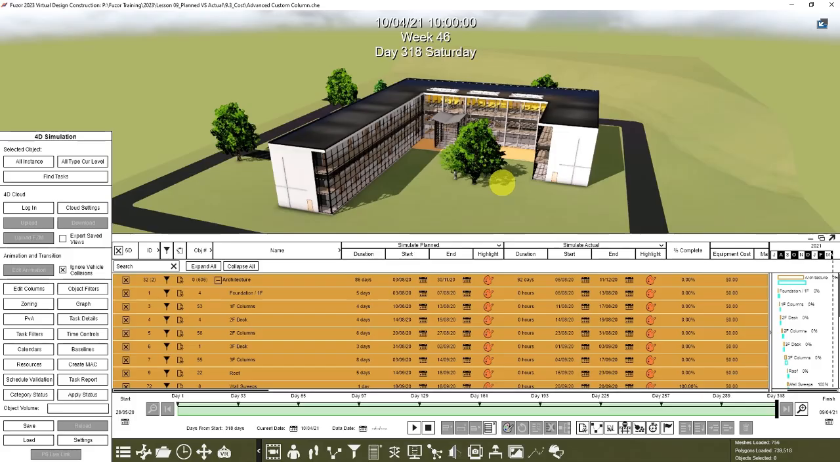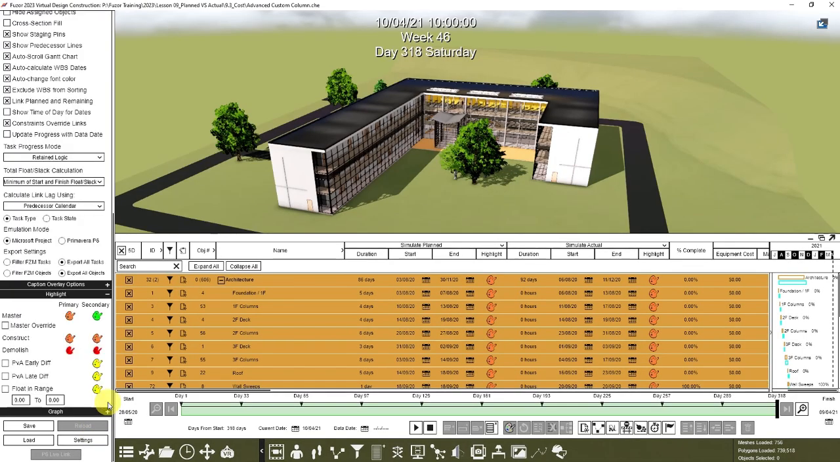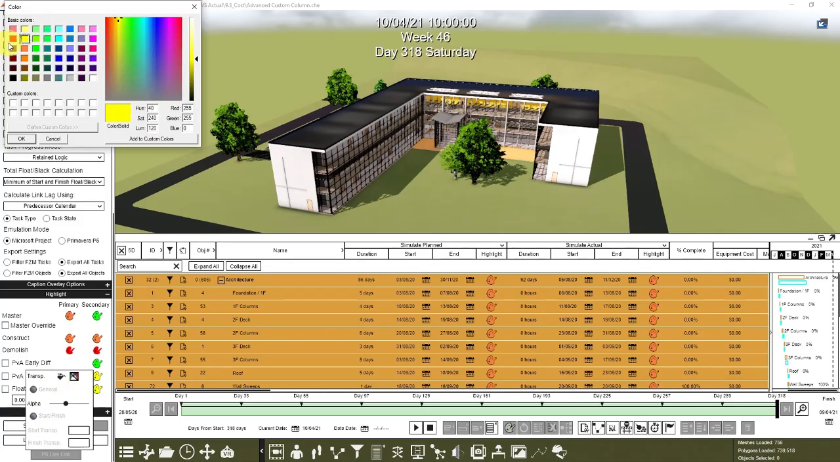The next part is how to highlight the late and early activities in the 4D models. In 4D simulation, go to Settings, click the plus icon next to Highlight to expand it. If you want to change the color of the early activities, click the paint icon next to PVA Early Difference, then click Change Color, click Green, then click OK. Then if you want to change the late activities to red, click the paint icon next to PVA Late Difference, then click Change Color, click Red, then click OK.